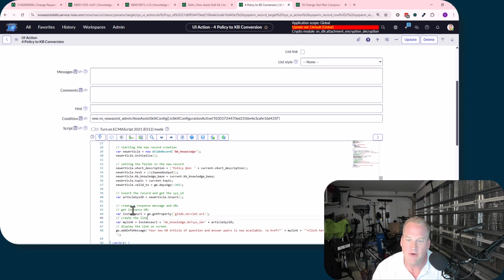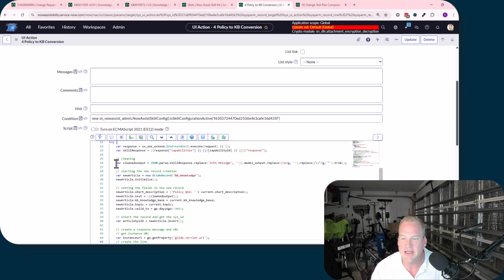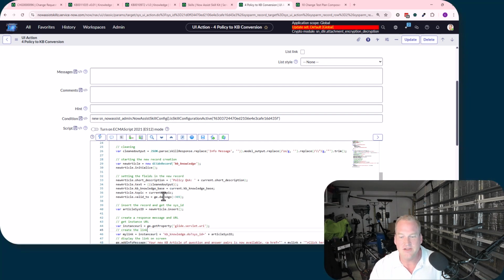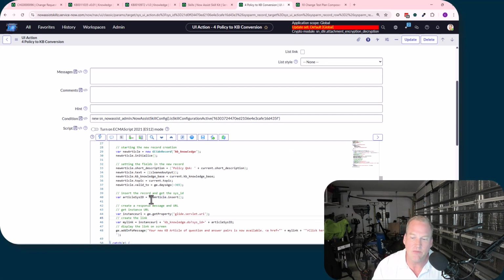So again, we've started up here where we're cleaning up that input. Then we're going to start initializing a new knowledge base record. I'm grabbing a lot of the fields from my current record, the knowledge base that I'm executing it on. I'm also inserting new fields of data that I've generated from the cleaned input. Then we insert it, grabbing the sysID, and then we use that sysID along with our GlideServletURI in order to create a clickable link that we then respond back to the user with. So, a lovely little circle, the circle of life of a knowledge base article.